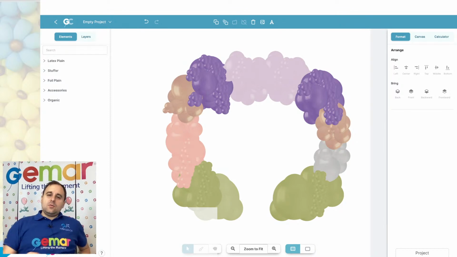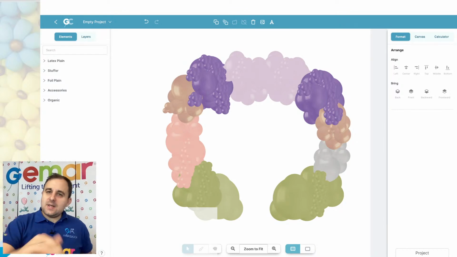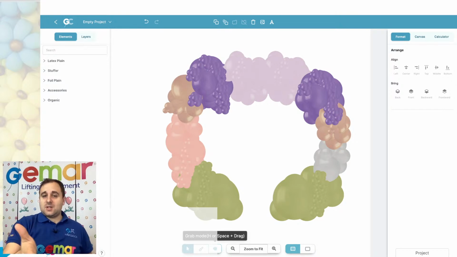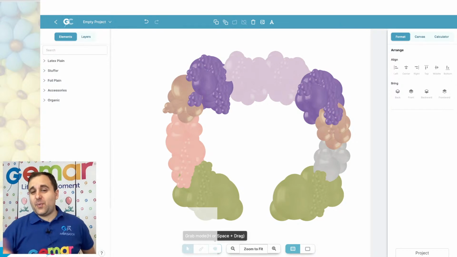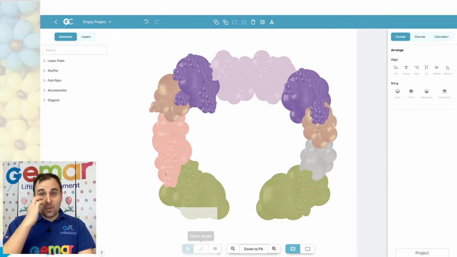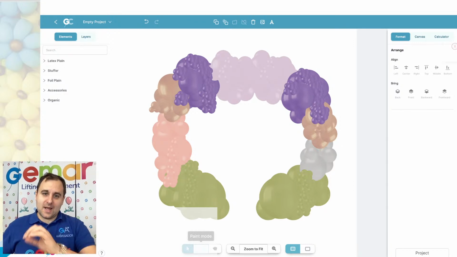And here's something new for you. If you see at the bottom of the screen, you have the grab mode, which is H or space and drag the mouse. I'm always using the space and then dragging the mouse. And we have the paint mode. It's a new tool as well.